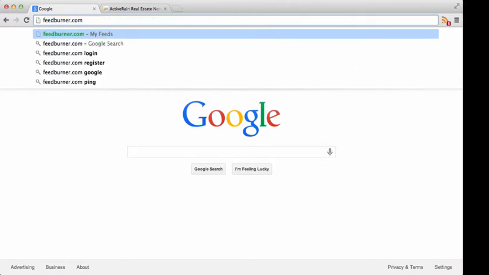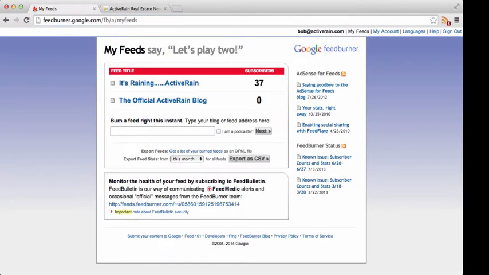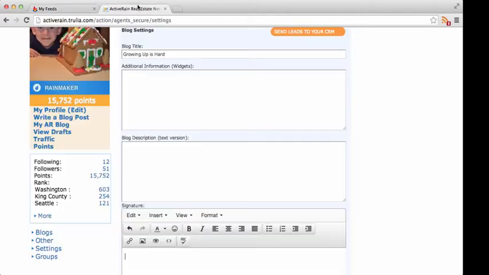So what you can do is you can go to feedburner.com, and essentially we're going to take an RSS feed of our blog and we're going to turn it into a way that somebody can subscribe to our blog via email. So the first thing that I would need to know is, what is the address of my blog?